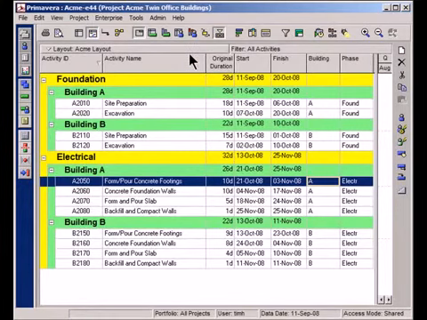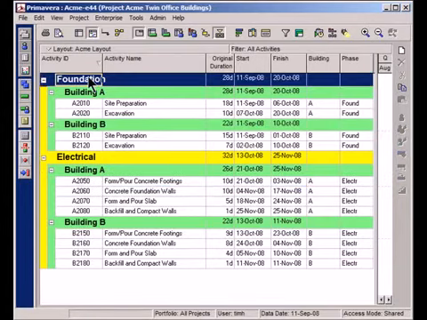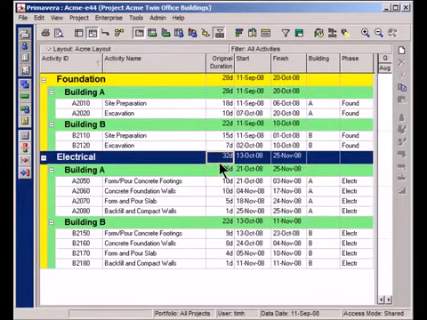There it is. Now my project is reorganized first by foundation, then by building. The advantage that this gives me is now I can see the total duration for all of the foundation work across both buildings. I can see that the total duration is actually 28 days, and I can see that the total electrical work is 32 days. This is just one example of how to use activity codes, and I encourage you to go and play with activity codes and use them in your projects if you're not. Do a little bit of exploring.